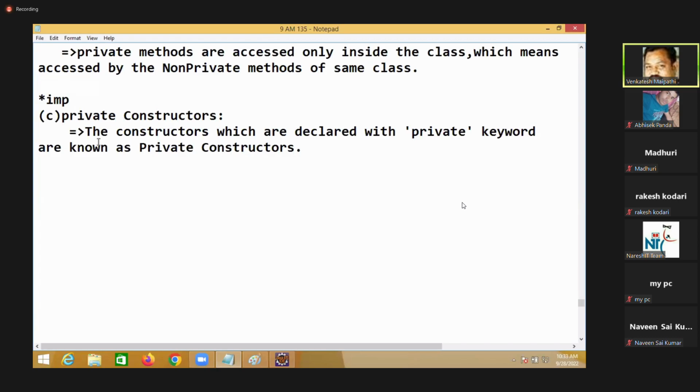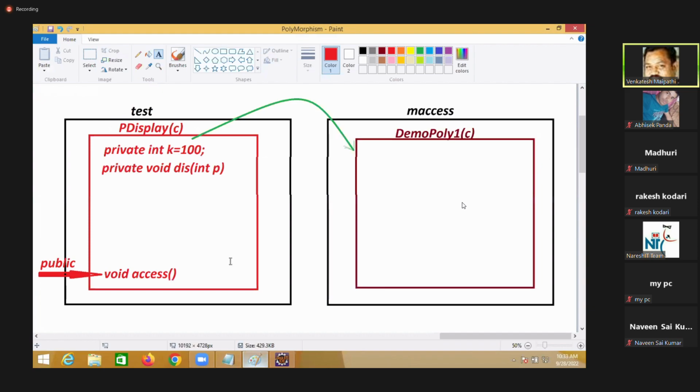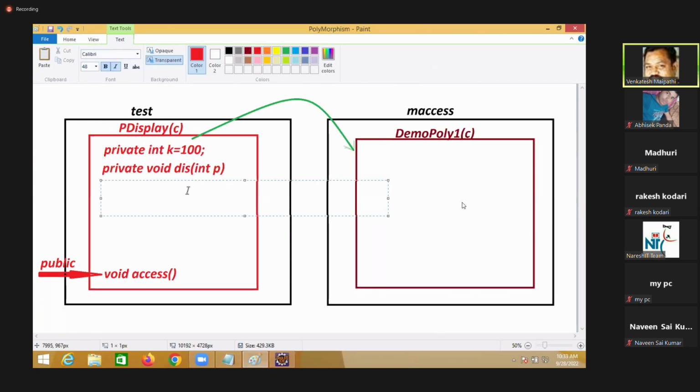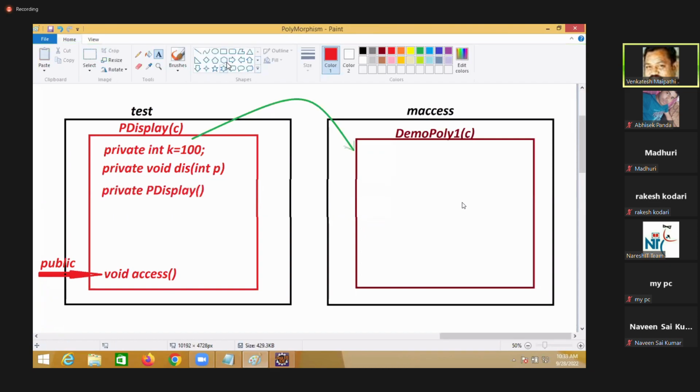Right. See there. I am writing one private constructor. Private. Private, P display. Now this is one constructor.